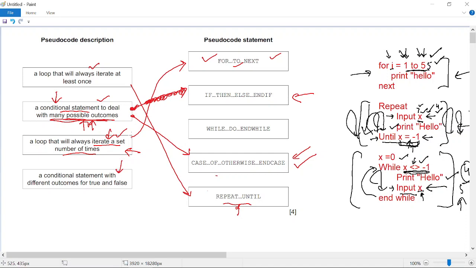So now we know why we selected this for loop as an option, because it says here that this one is always going to run a set number of times. And finally, a conditional statement with different outcomes for true and false. Well, we can now go for this one. We can also go for this one. Case of kind of works the same way.